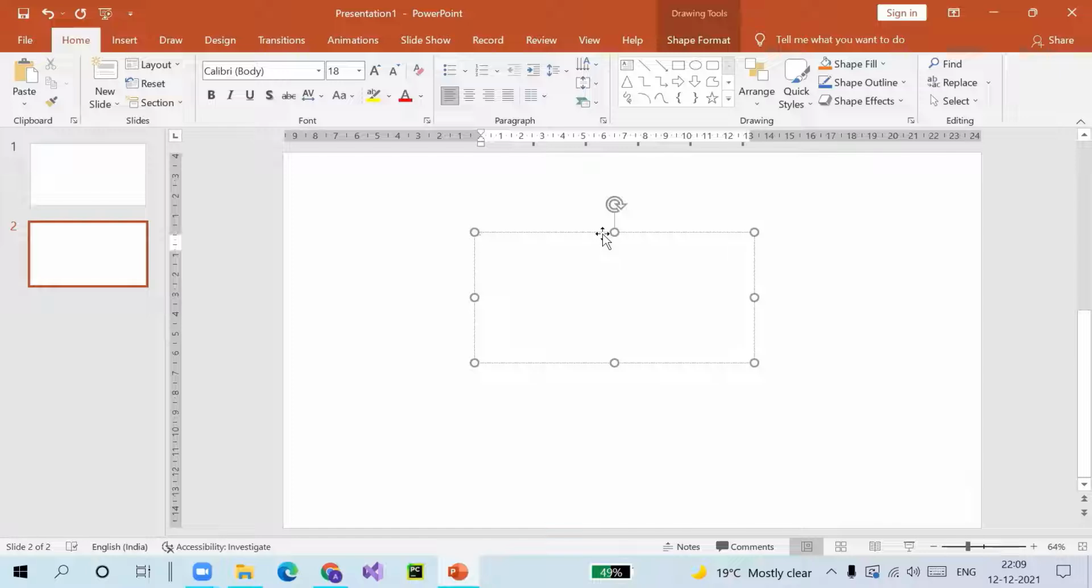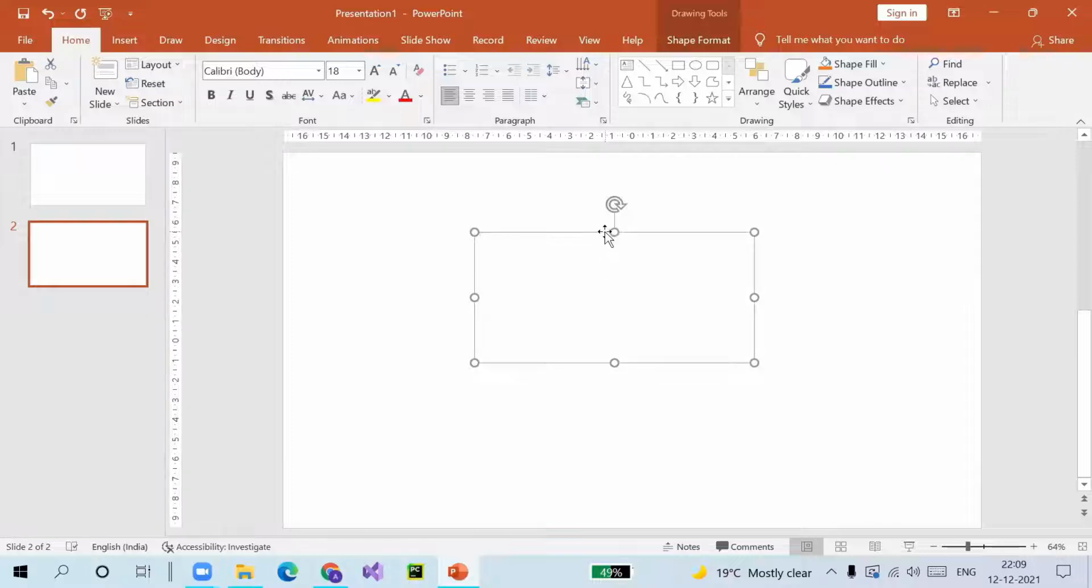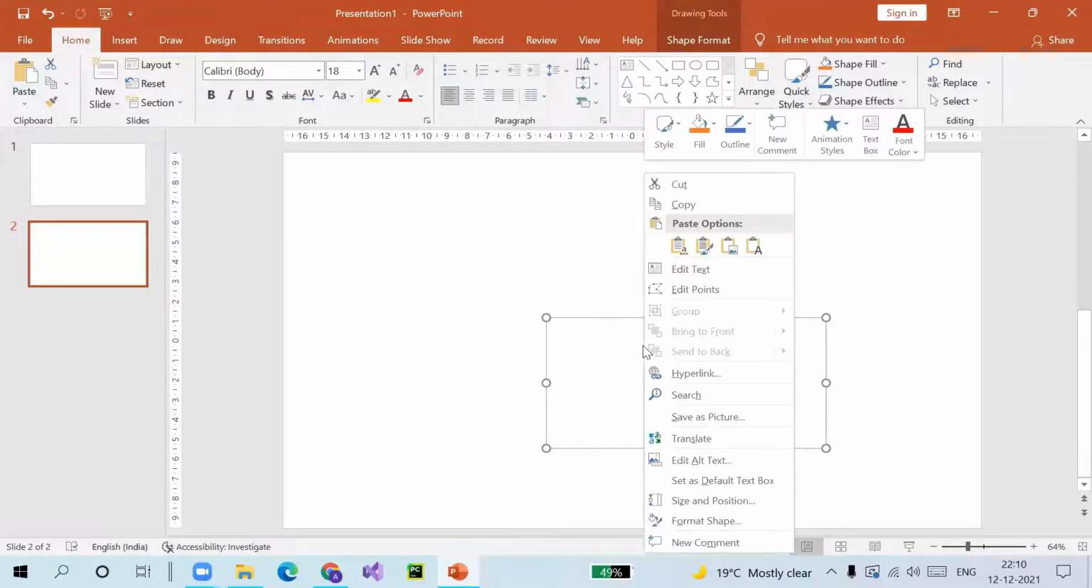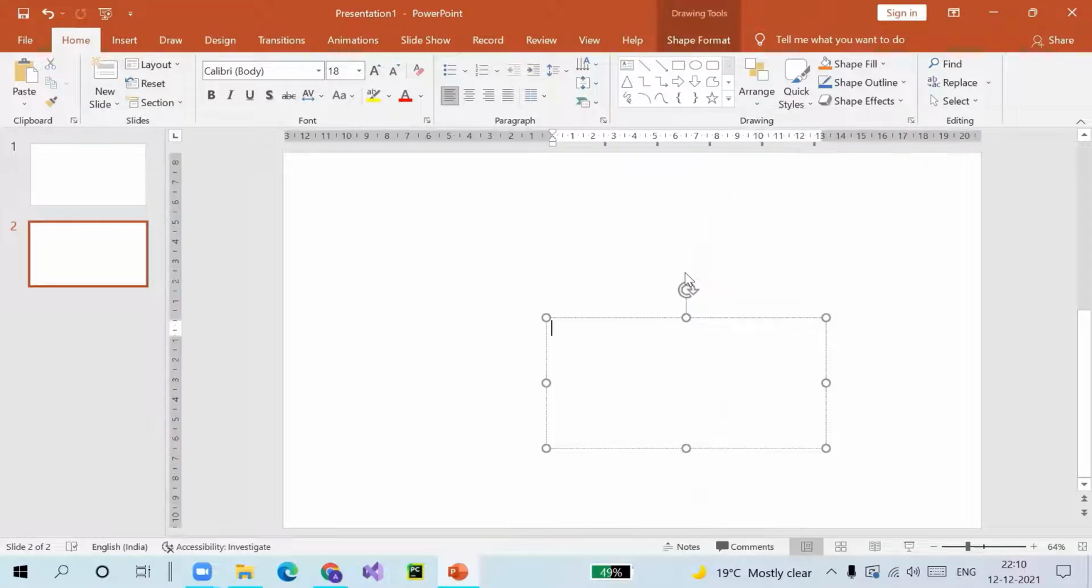Now, if you want to reposition your text box, you can just move the pointer over the border, and when the pointer changes to a four-headed arrow shape, you can take the text box to the new position and then release it. Now, if you want to insert text within the text box, you can click here, right click, and then choose this option, edit text.